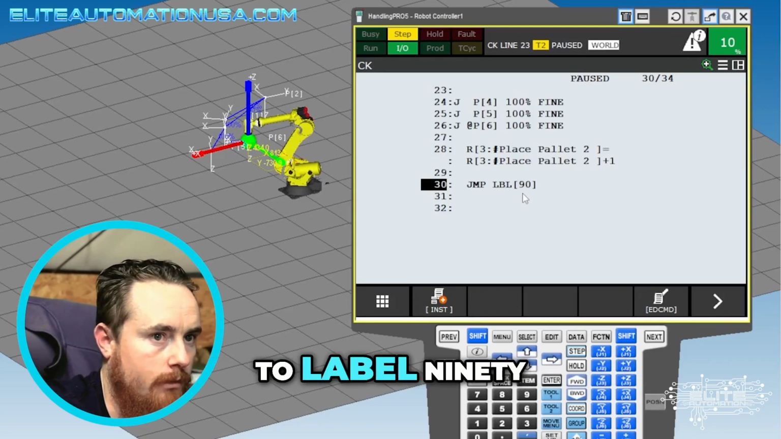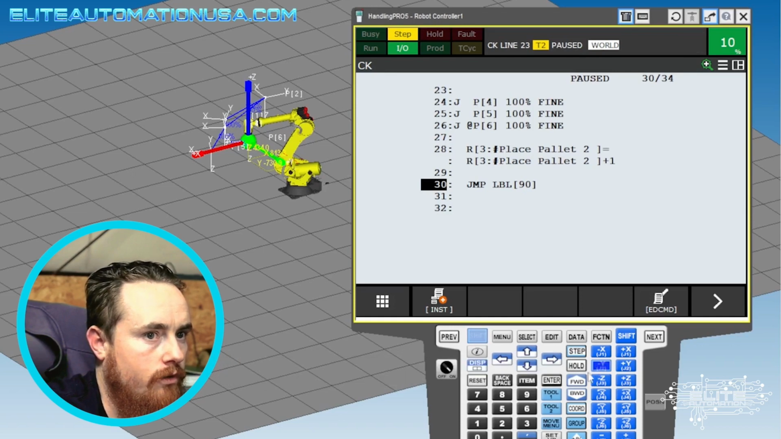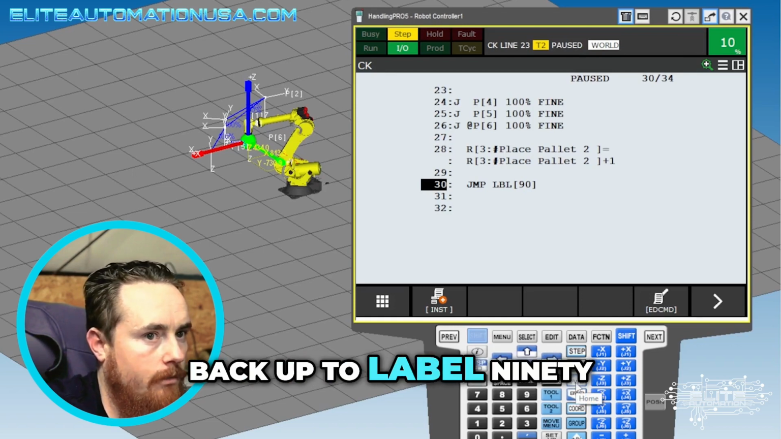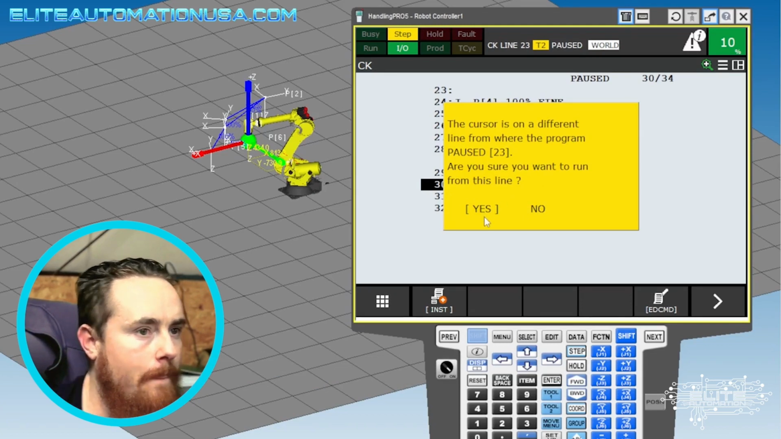So whenever you say jump to label 90, you're going to jump back up to here again, and then you'll run through this code. And then it'll jump back up to label 90, run through this code. Okay?